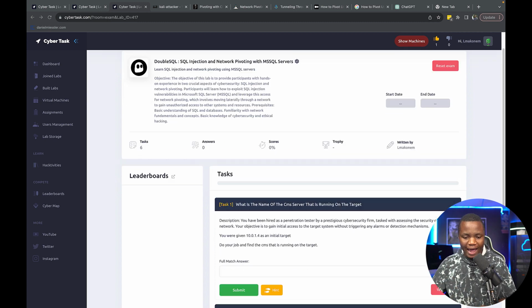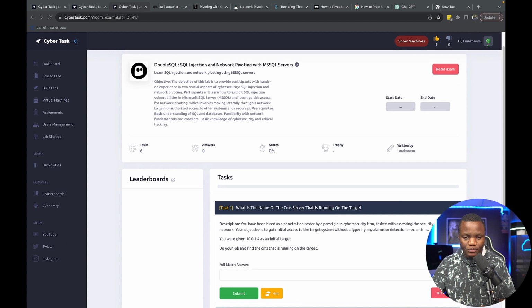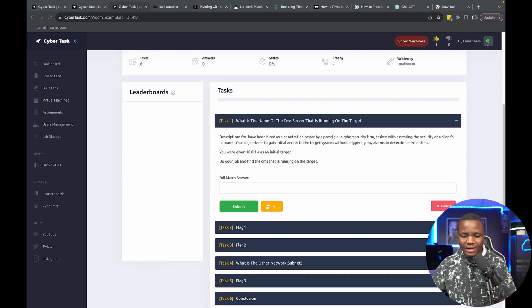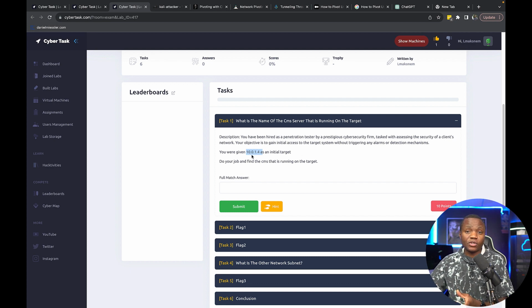So first, I put a description here that the objective for us is to learn hands-on SQL injection and network pivoting. And our first task here says that you have been hired as a pen tester by a prestigious cybersecurity firm, and your task here is to break into this network. Your client has given you the first IP address, 10.0.1.4. That's pretty much it. They said, hey, here's your initial access.